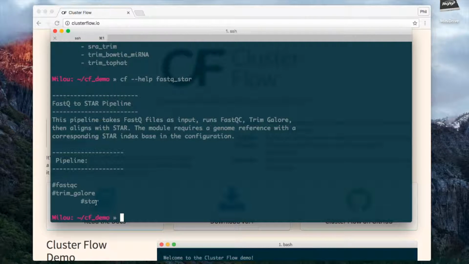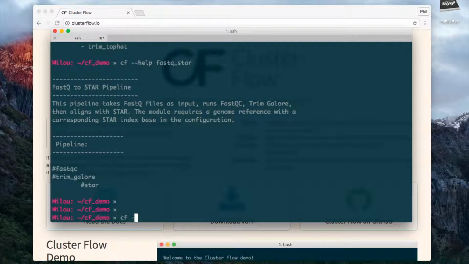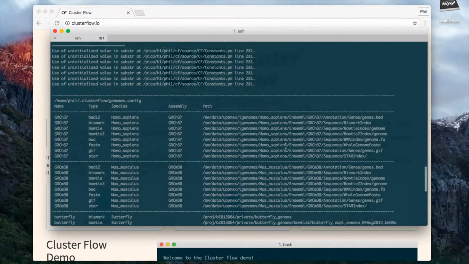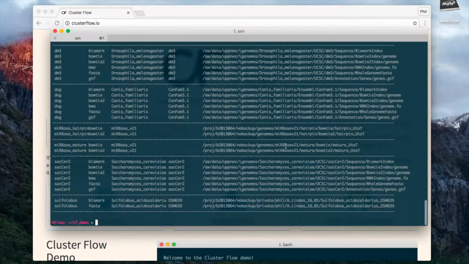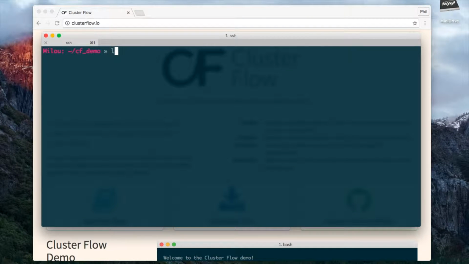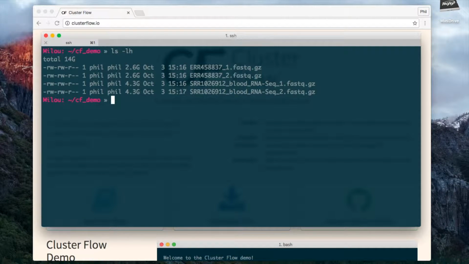But I need one more thing before I can run this analysis, and that's I need to tell ClusterFlow which reference genome to use. Again, I can see which genomes are available by doing cf --genomes. I've got lots of different reference genomes set up here, and this is human data, so I'm going to use grch37. Okay, great. So I've got my files, I've got my pipeline, and I've got my reference genome.